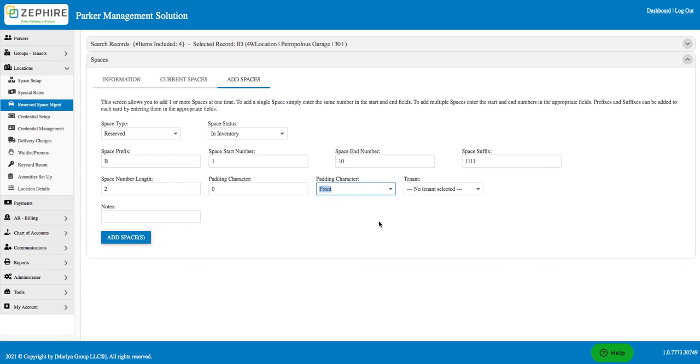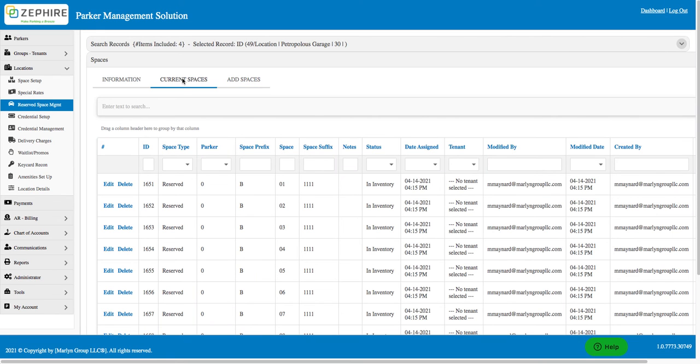Zephire allows you to assign a series of spaces to a specific group or tenant. If this series will be assigned in this way, select the group or tenant from the drop-down menu. Then click Add Spaces. These spaces will now appear in the Current Spaces tab. If they are set up in inventory status, they will be available to assign to parkers at this point.